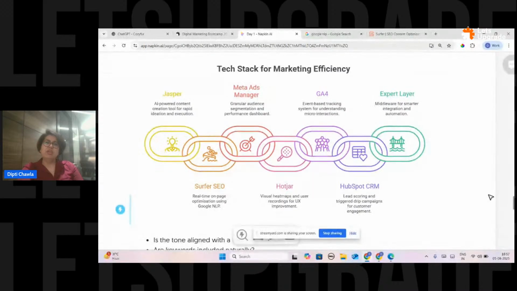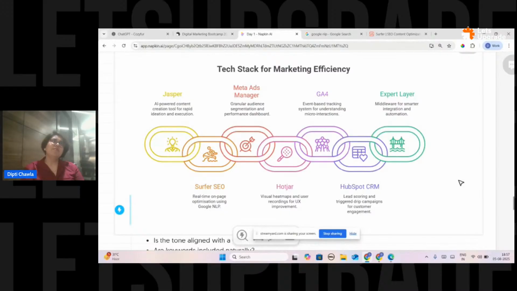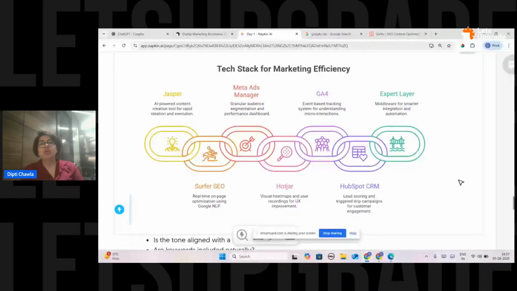Then Hotjar. Hotjar helps you based on your heat maps and user recordings. Heat maps show basically how users are performing on your website or web page. Based on that, it suggests UX, or user experience, inputs: what can be changed, what can be updated. So Hotjar is that tool.